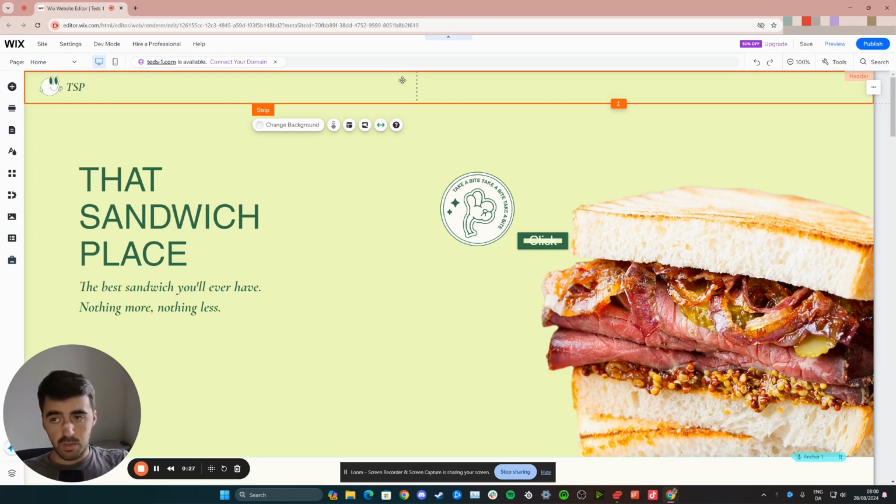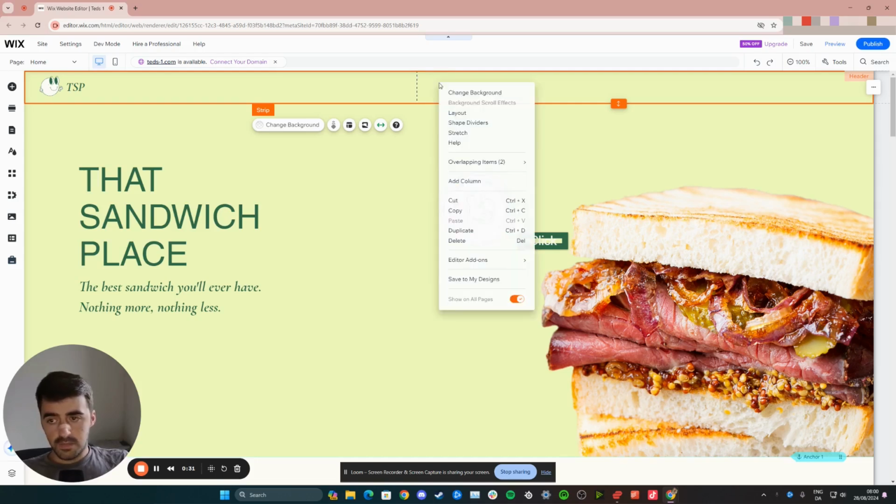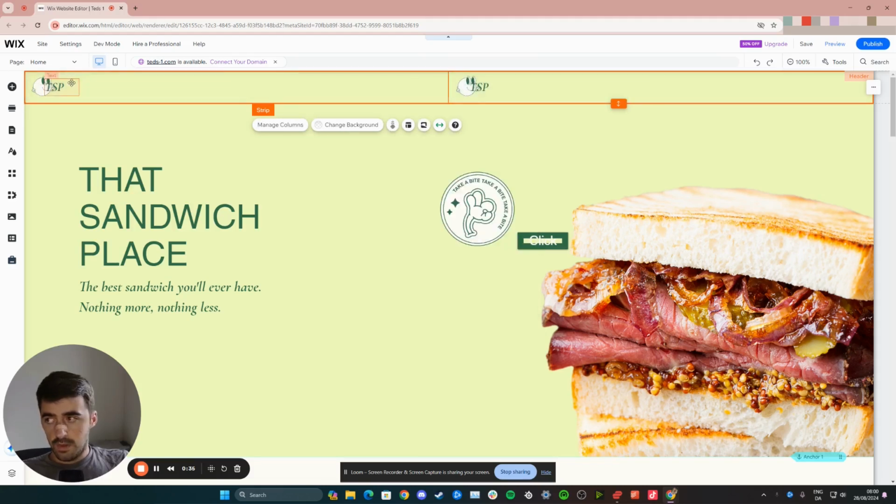So to change that and split the header into two sides, all you have to do is highlight it and then right click on it and then click on add column right here. Click on that. And now if you have a logo already, it might duplicate. So just get rid of it just like that. And now your header is split into two columns.